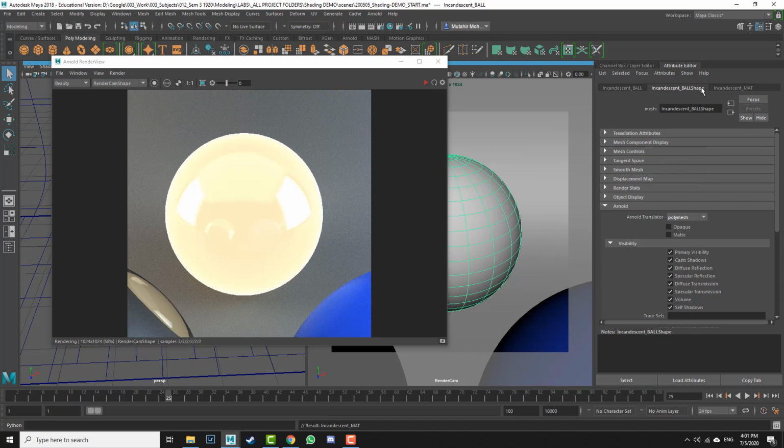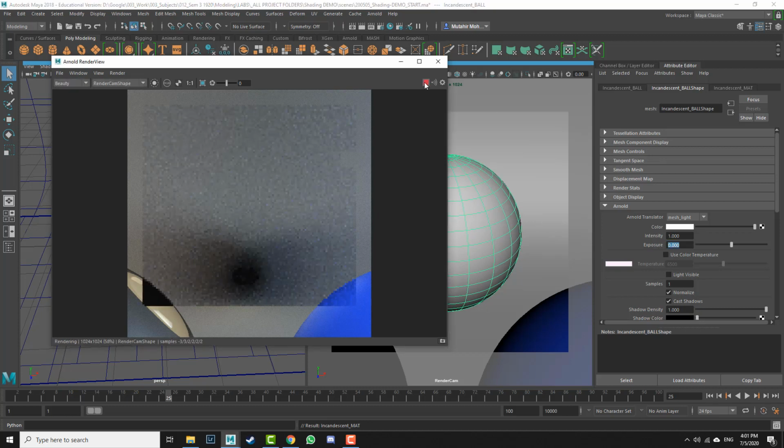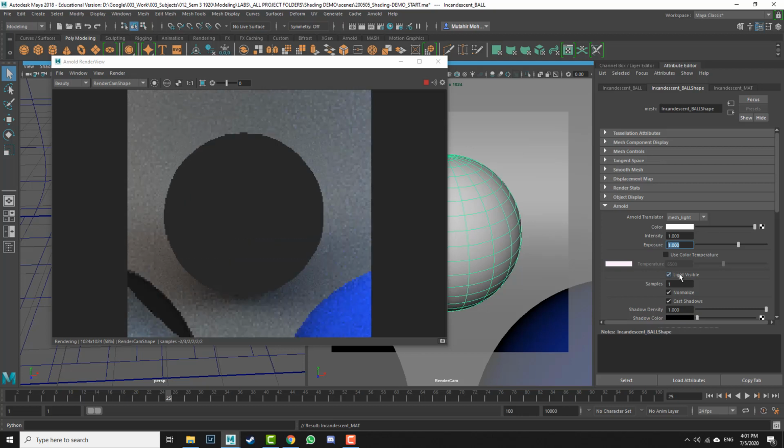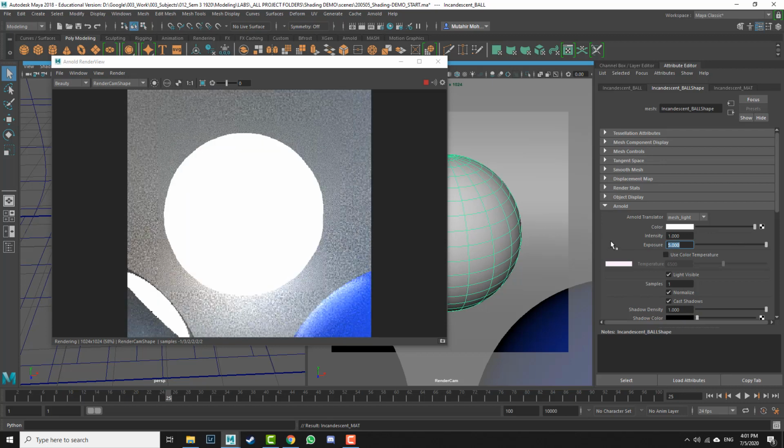Under the shape tab, under Arnold here, we need to change it to mesh light. Alright, so I'm gonna change it to mesh light, and I'll increase the exposure. I'll tell you what, let's just render it and see what we get. We get nothing. Okay, so let's just increase the exposure to 1. We gotta make sure the light is visible. Right now it's starting to be visible. Let's see if we increase the settings to 5. Okay, now we're getting something.